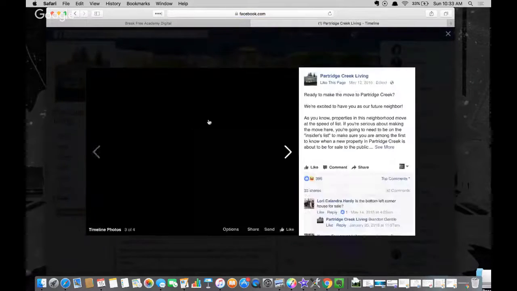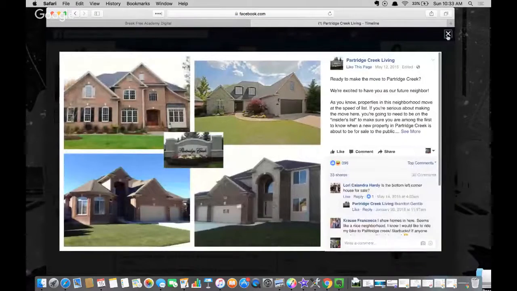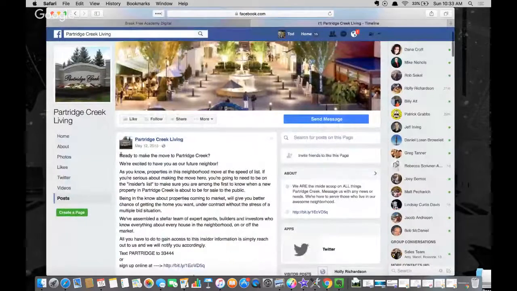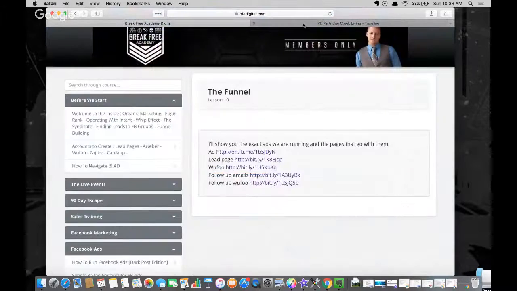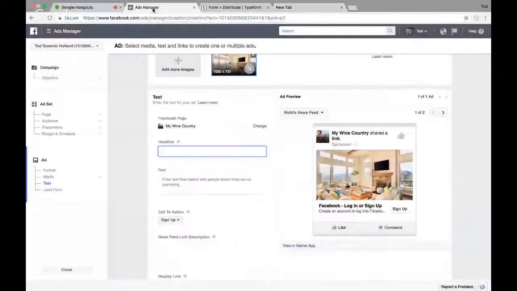And it's going to pop up with this, and I close the thing that it pops up with, and I just copy the text here. So, ready to make the move. Instead of Partridge Creek, we're going to make it Temecula. Instead of Michigan, we're going to say California, et cetera, et cetera. That's the only real difference.